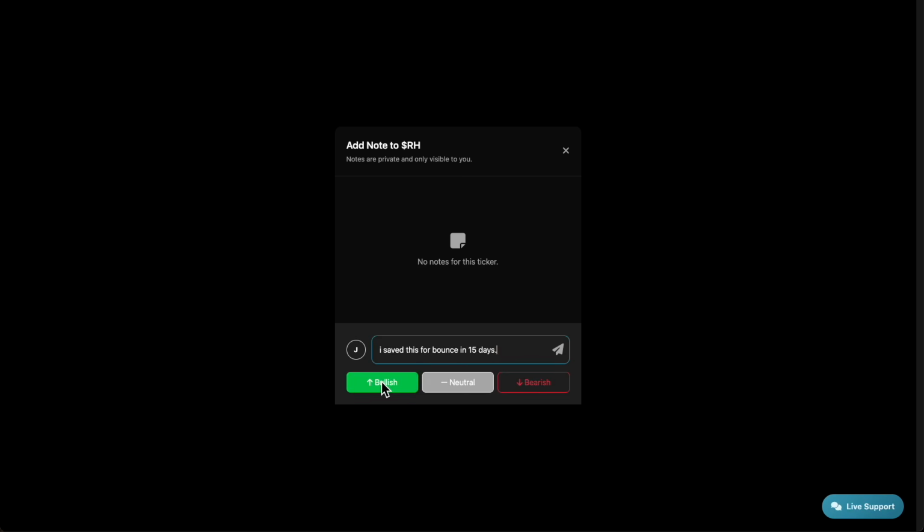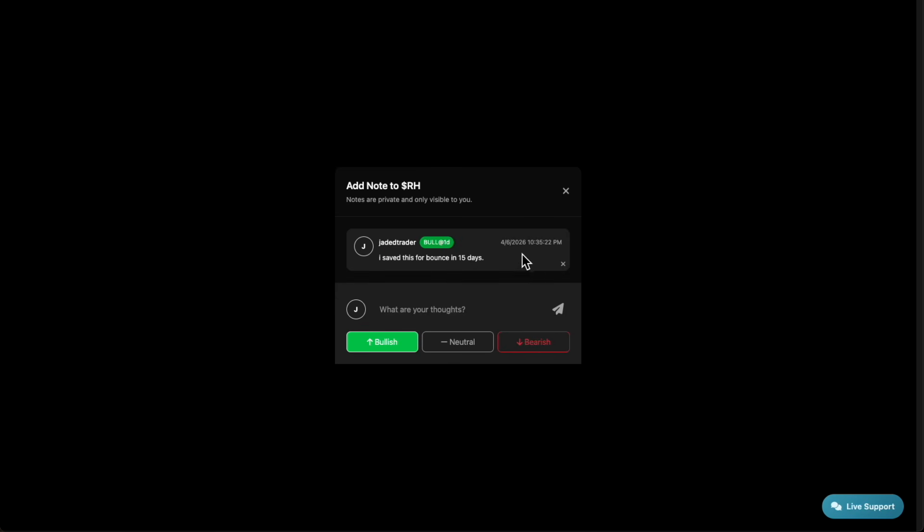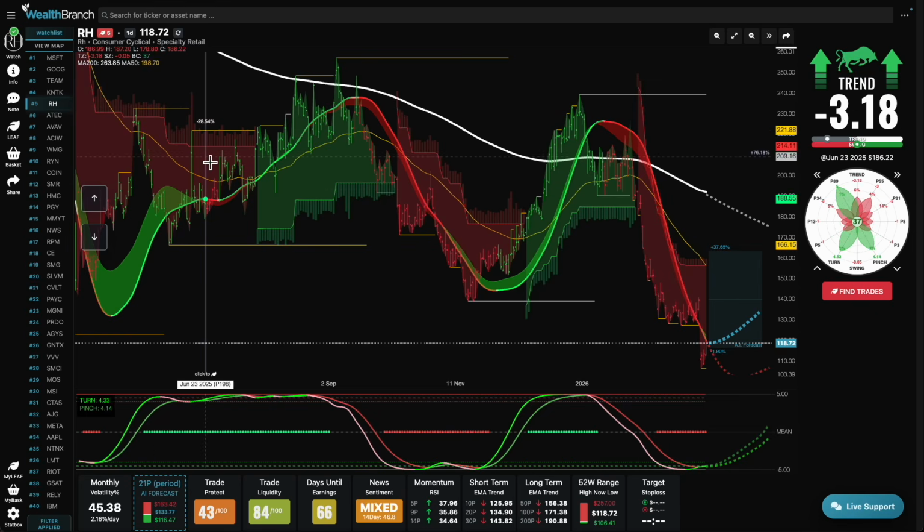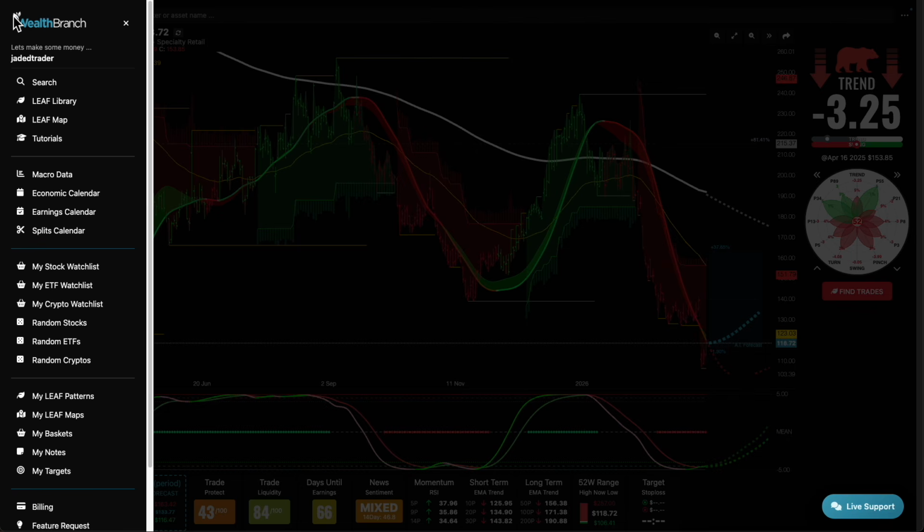Maybe bullish. And just save the note. There you go. Shows up on your thing. And you can see all of your notes for all of your tickers down here in my notes on the left menu bar.